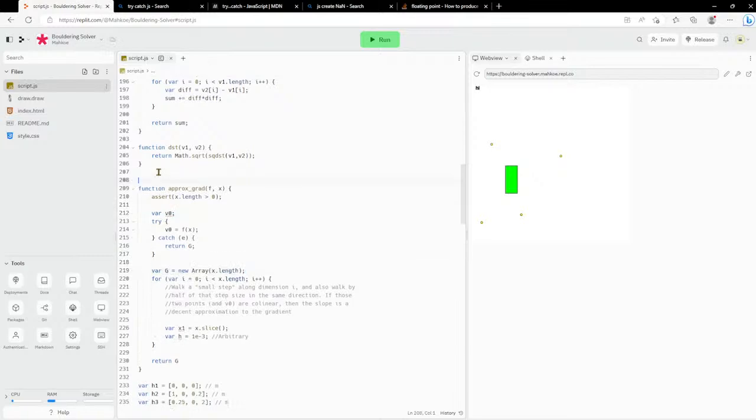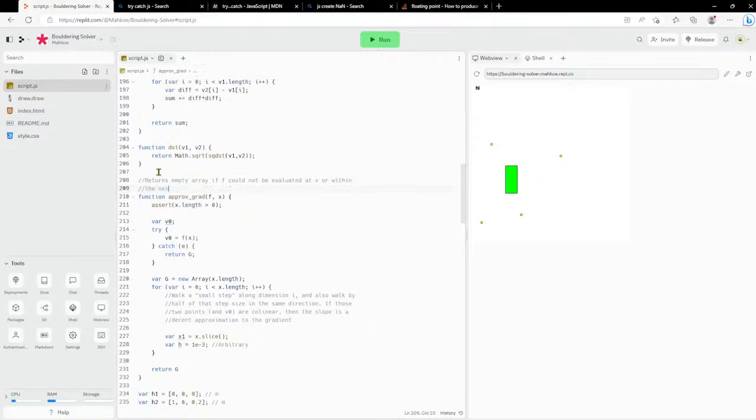So, okay, I think I finally figured it out here. Returns empty array if f could not be evaluated at x or within neighborhood of x.